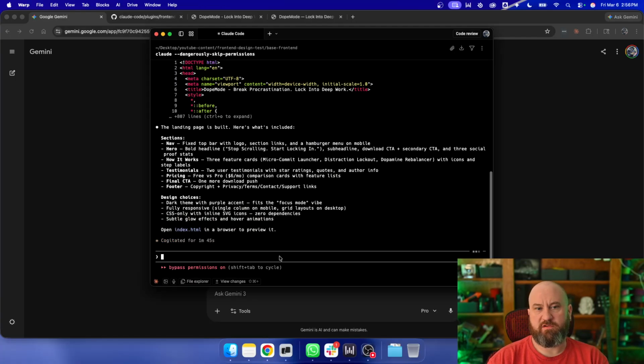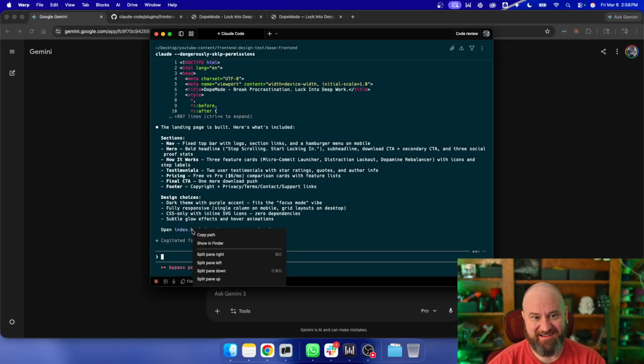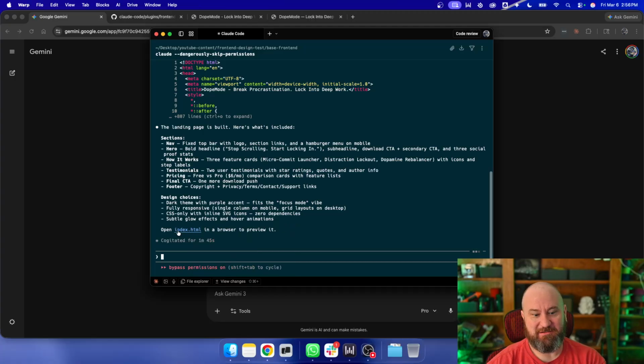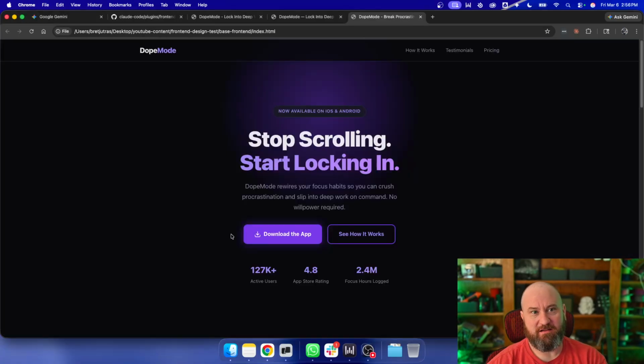So interesting observation right off the top is that that went about a minute faster than the other 2 tests. It says dark theme with purple accent. Yep, that sounds about right. So let's open it up and see what we got.